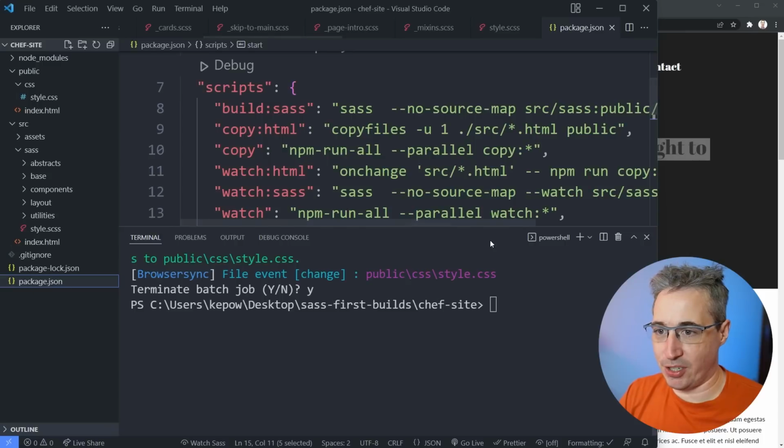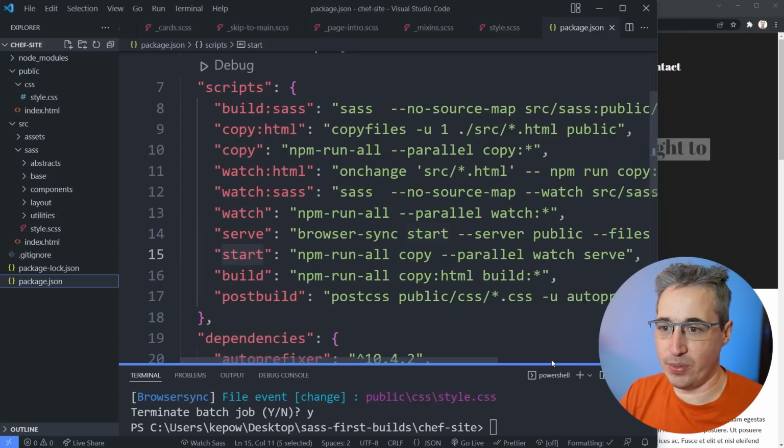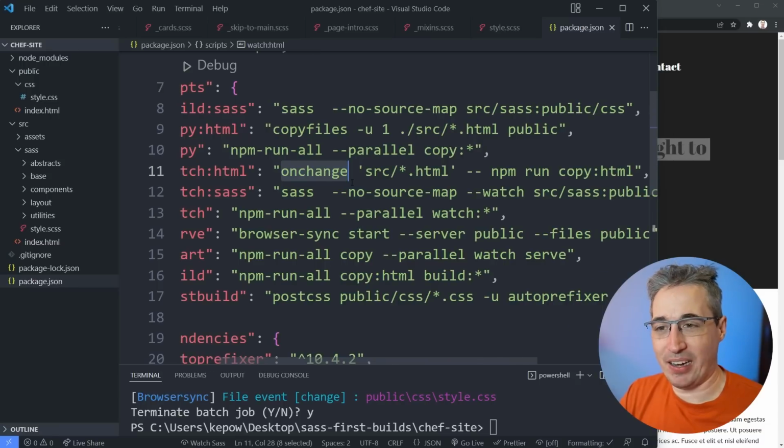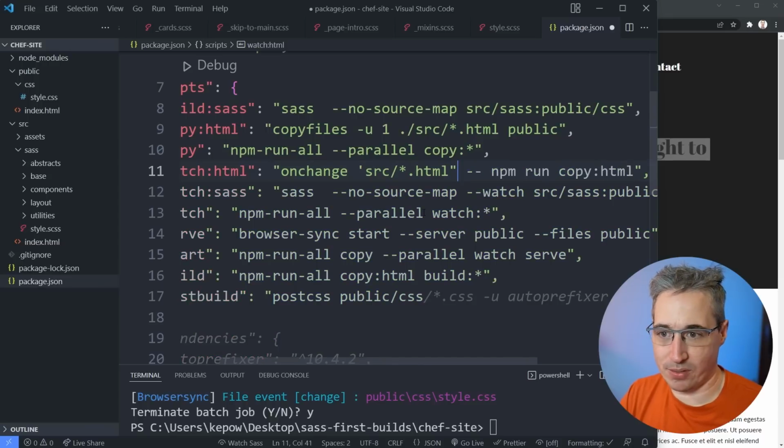Let's come over to my package.json. On this watch HTML, it's using an npm package called onchange, and we're looking for any HTML file that's in my source folder. The problem right now is that, for whatever reason, Windows doesn't let you have single quotations. It just doesn't work. Windows is funny like that.